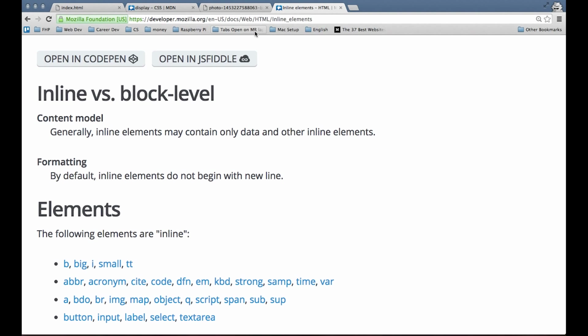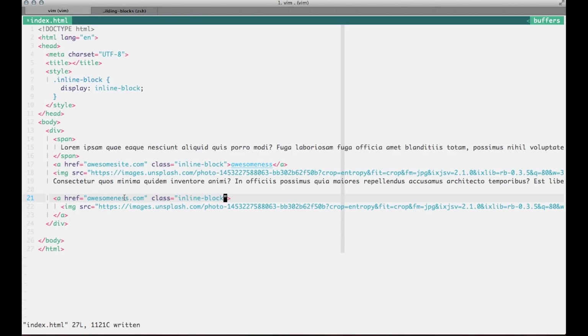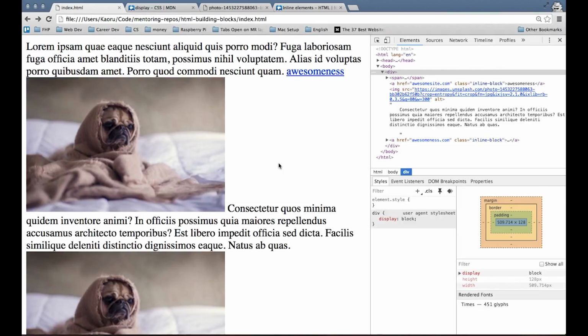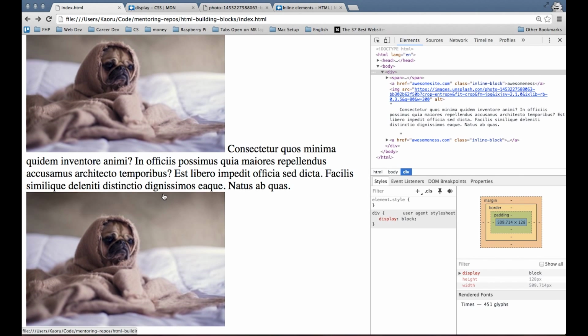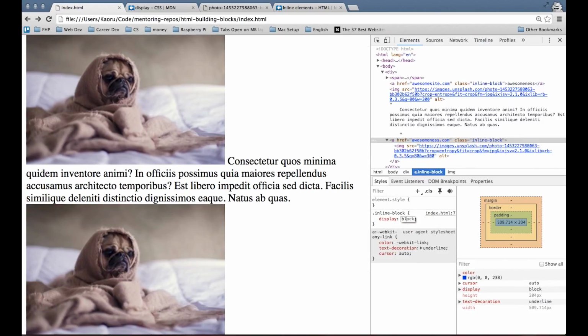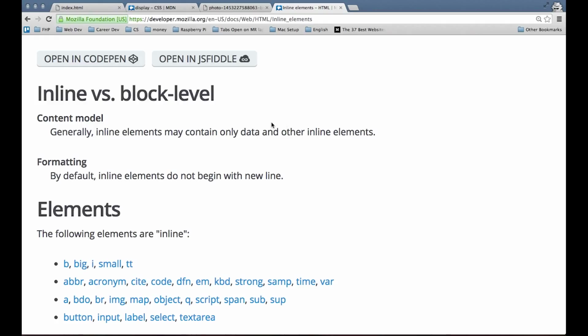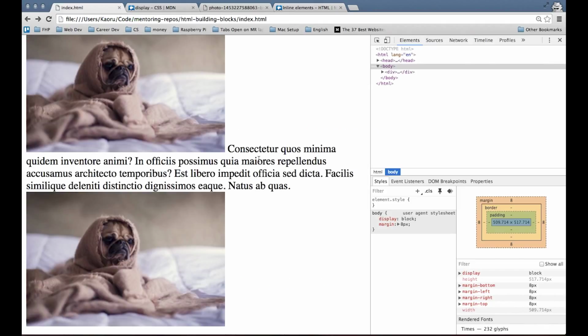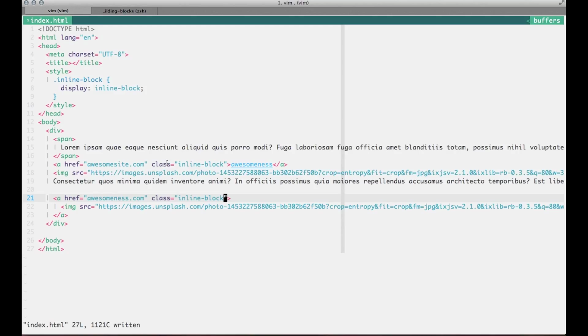Here's the MDN spec for HTML, inline versus block-level elements, content model. Generally, inline elements may only contain data or other inline elements. Be careful: when you have an anchor tag surrounding an image, you always want to make sure that the anchor tag around the image is converted to an inline block or a block element. The spec expects you to follow those guidelines, but will quietly fail you if you don't. And you make your life hard and miserable and wonder why CSS is really difficult.